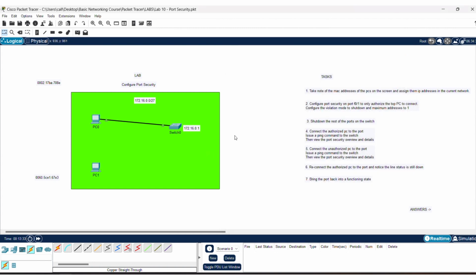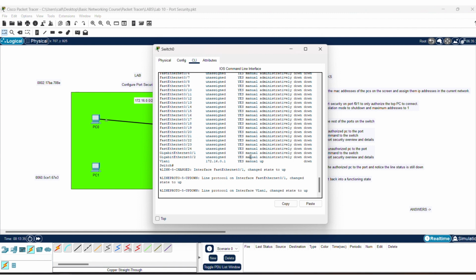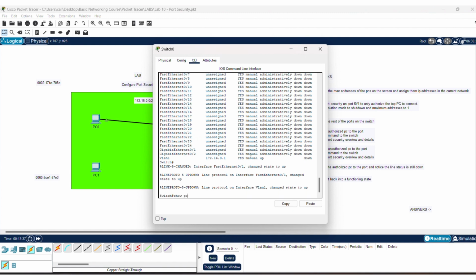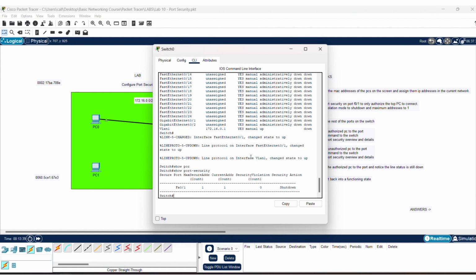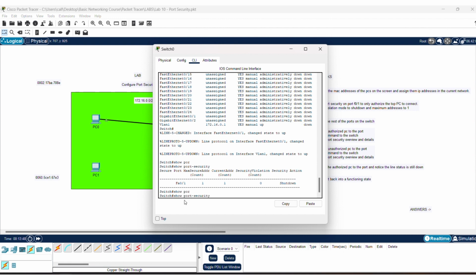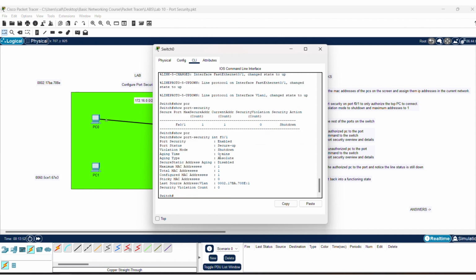Now let's exit out of there, go back into the switch, and we're going to do show port security. You can see that there's one address configured on this port for F01. Now if we do show port security interface F01, we can see more specifics about it, like how the last source address or MAC address is the MAC address of that first computer that we connected to it.